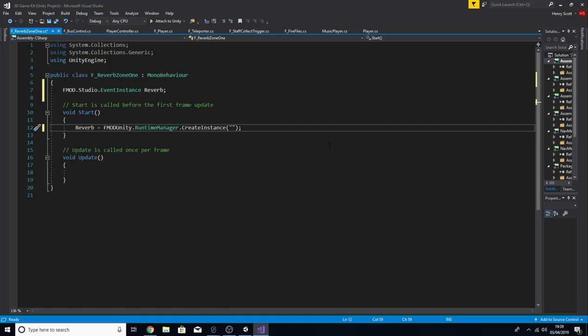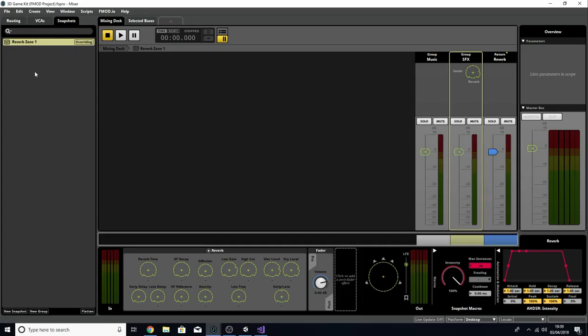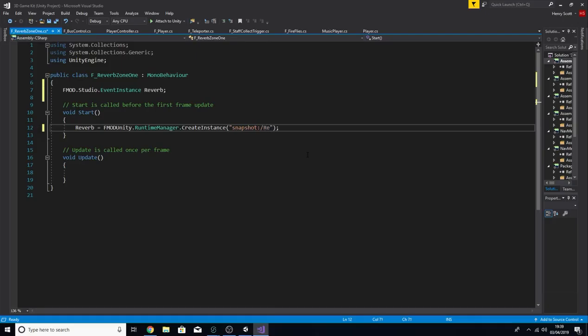So inside quotation marks, we'll start by writing the word snapshot instead of event, add our colon and /, and then the name of our path. Now in the same way that we must include parent folders of any of our events when writing out their path, we must also write the name of any parent groups we added our snapshot to. As you can see, our snapshot is on its own, so we only need to write out its name in our path. So let's write reverb zone 1.